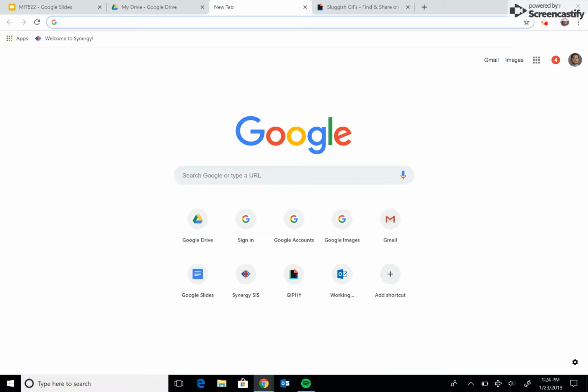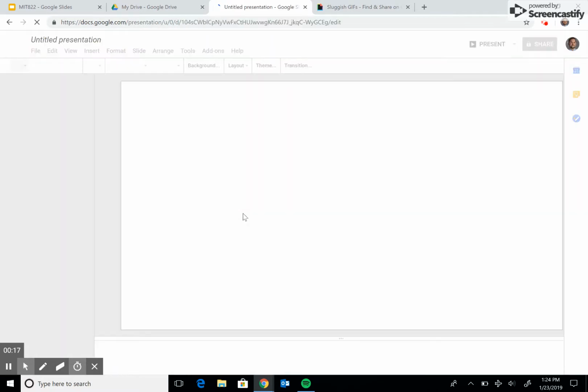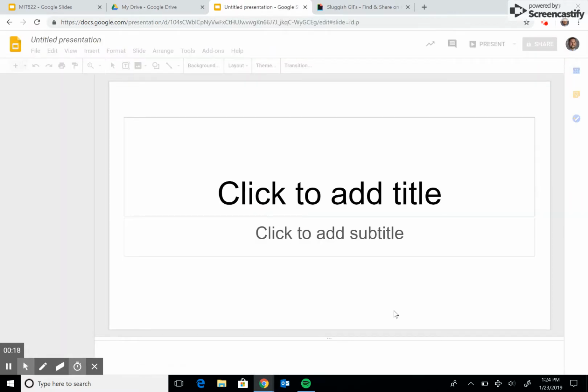Today I want to show you how to add animations or GIFs to your Google Slides presentation. So we go to our Google Apps up here and we're going to click on Slides. For those of you unfamiliar with Google Slides and you're only a PowerPoint user, I promise you Google Slides is a seamless transition. Very similar interface here.